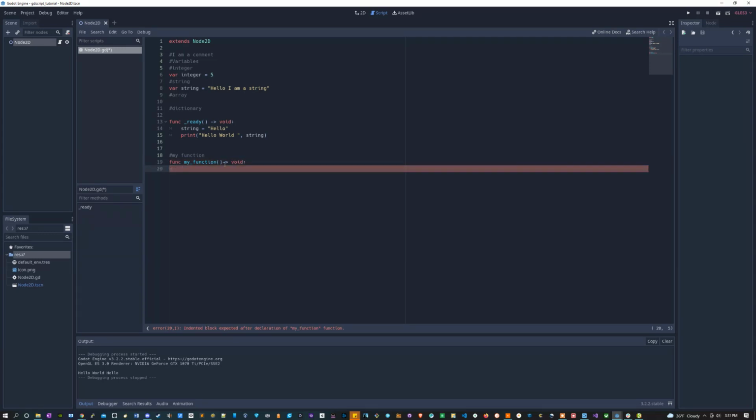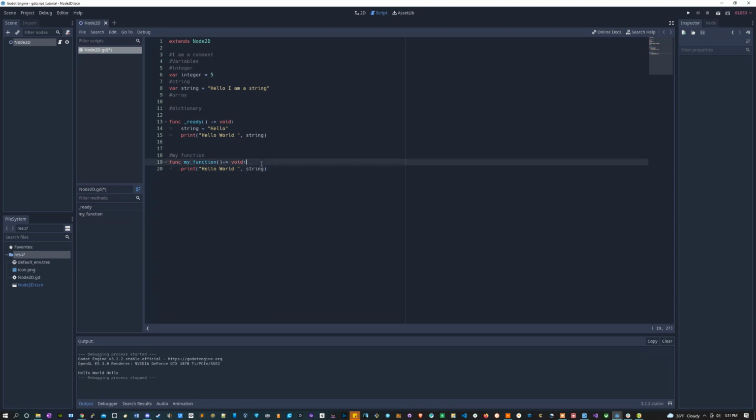What are we going to do in this function? Well, we're going to print hello world. Now you'll notice there's a little indent here. It's very important that for conditional statements and functions, you put that indent. Basically what this indent means is everything that's indented after this colon is part of the function.